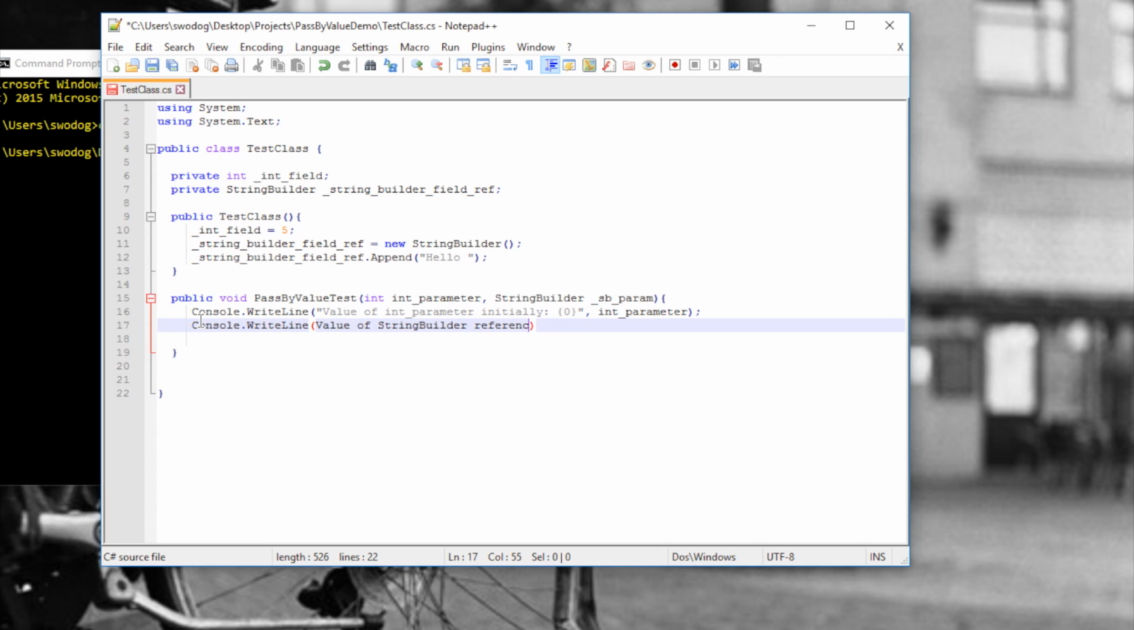Right? I'll say string builder reference. Sorry, REFERENCE, like that. Let me make that a string, because that won't fly if I don't. Like this. Typing is always a challenge. Comma, and then SB. I don't know why I put that underscore there on that one. So SB parameter, SB param dot toString. Just like that.